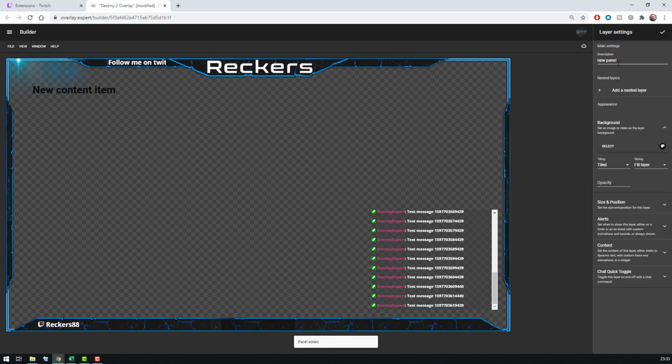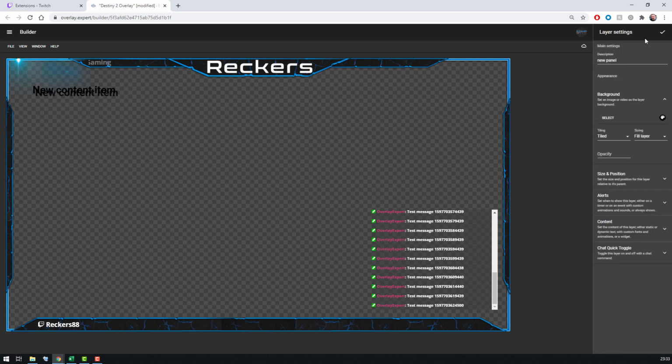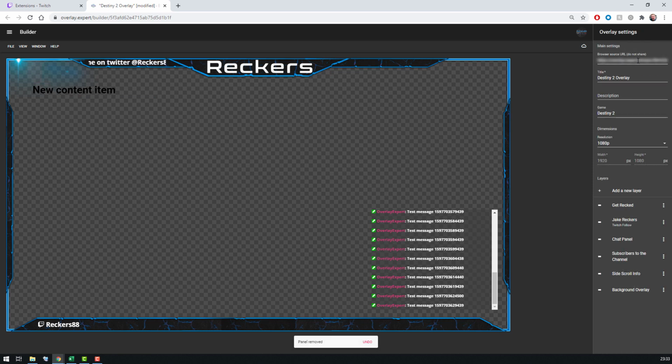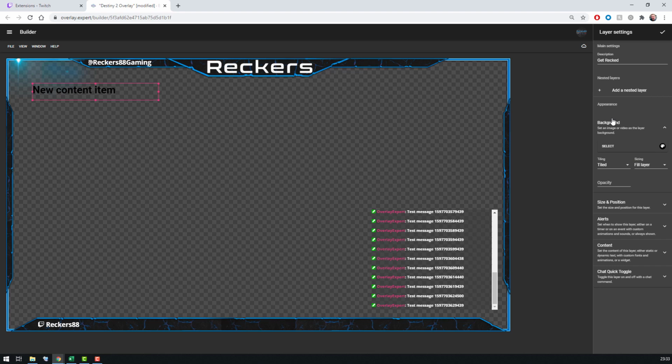Add a new layer and call this "Get wrecked." I don't want to add a nested layer. I don't know why I just did that. Apologies, guys. Let's just get rid of that. Get wrecked.